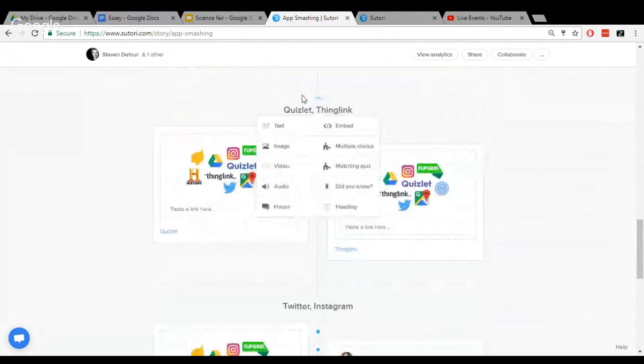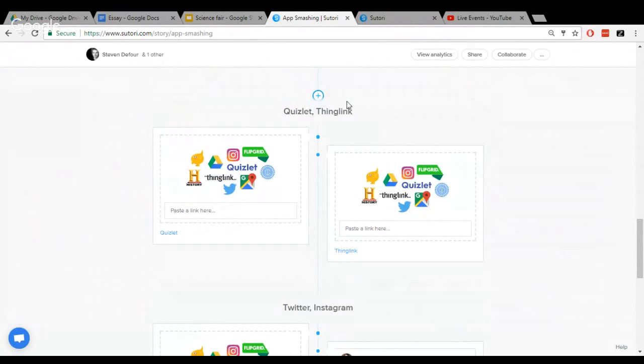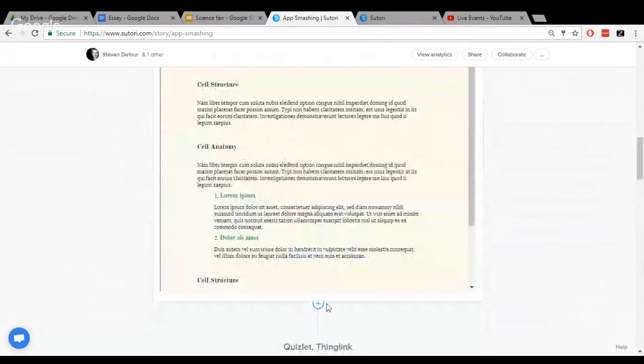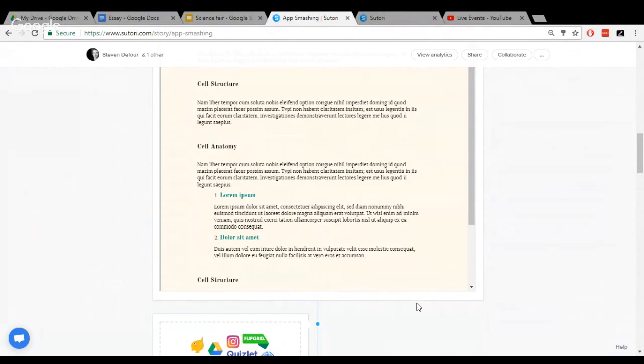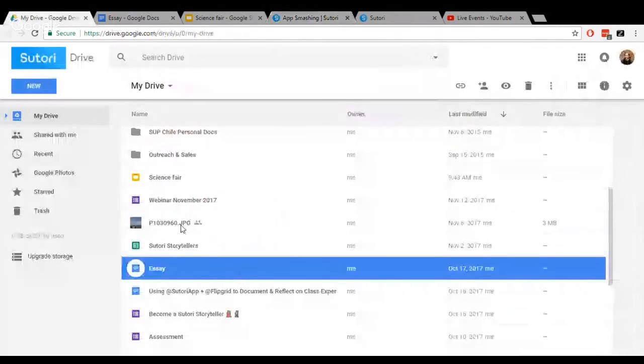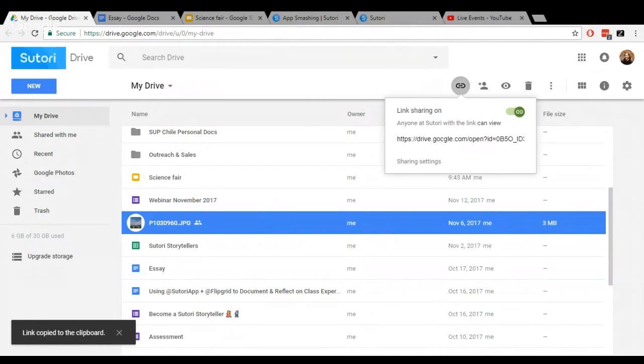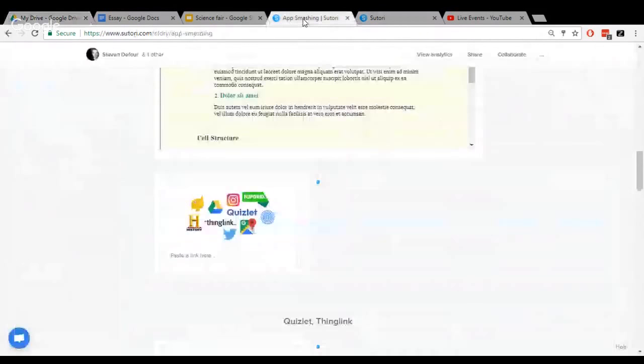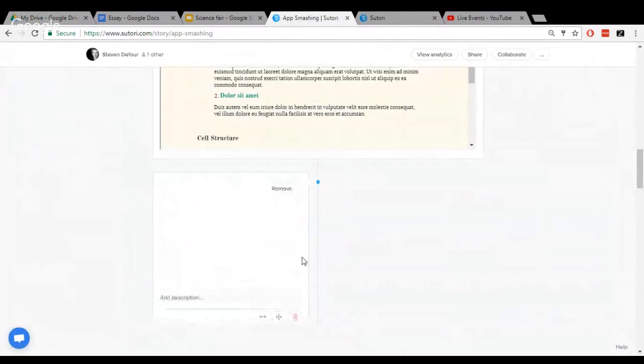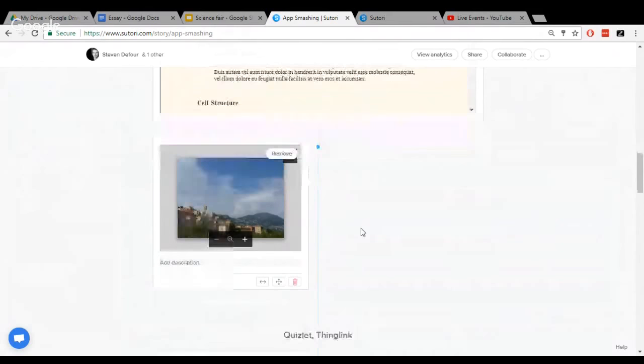You can also embed any kind of file which is already within your Google Drive. So again, you click on plus, you select the embed item. And here, this is an image I have here. What you can do is click on the link button here, get the shareable link. No need to publish it to the web already. The link has already been copied to my clipboard, so all I can do is paste it. And there we have it.